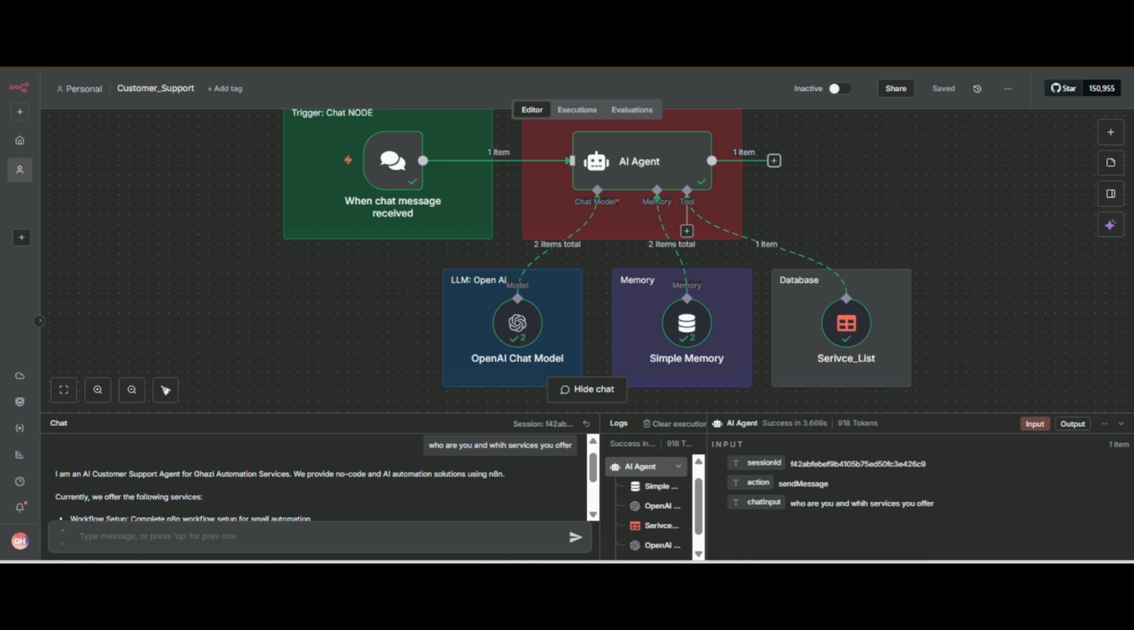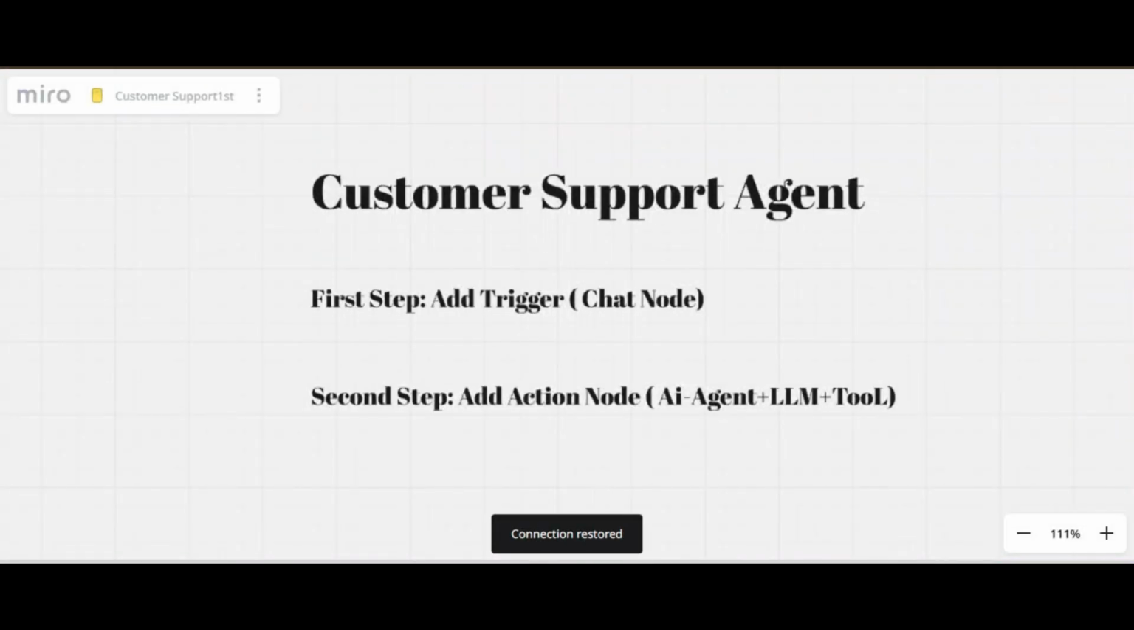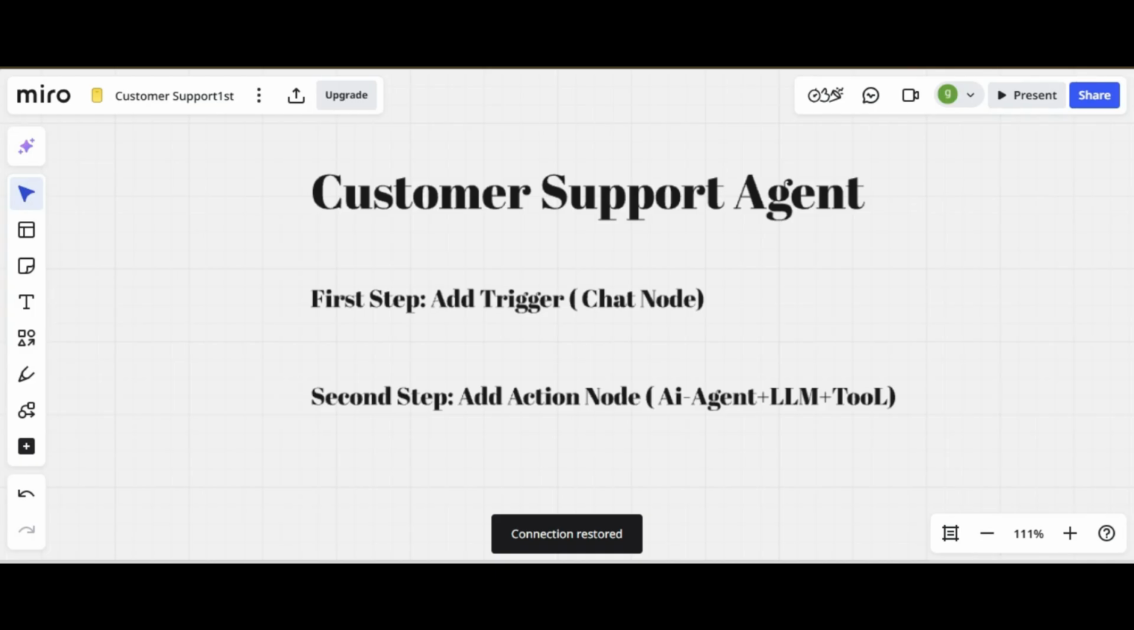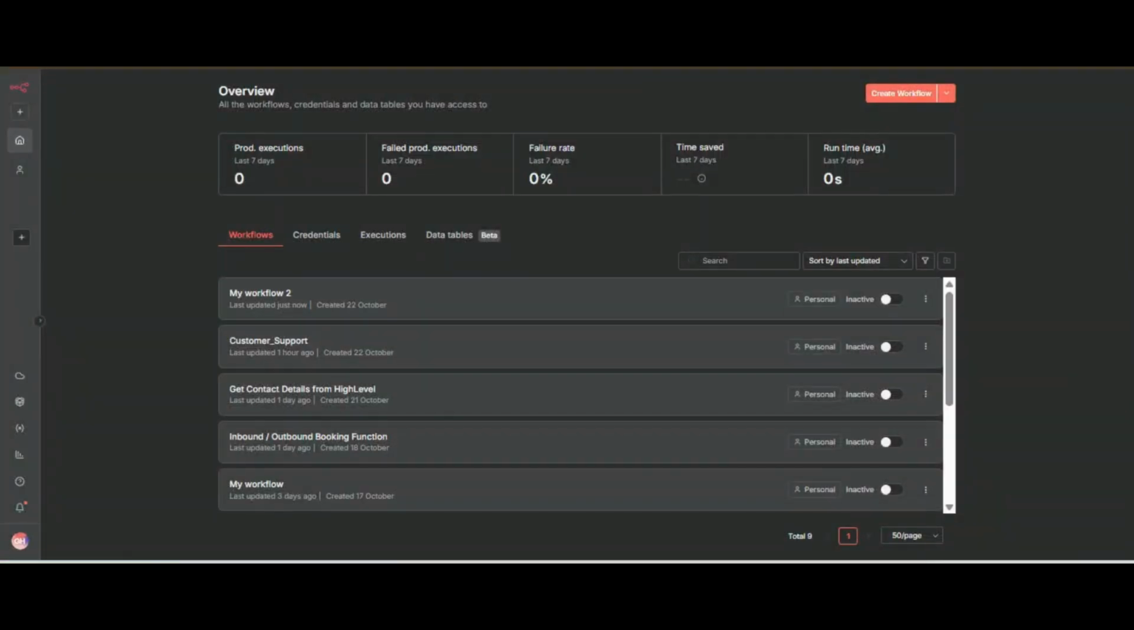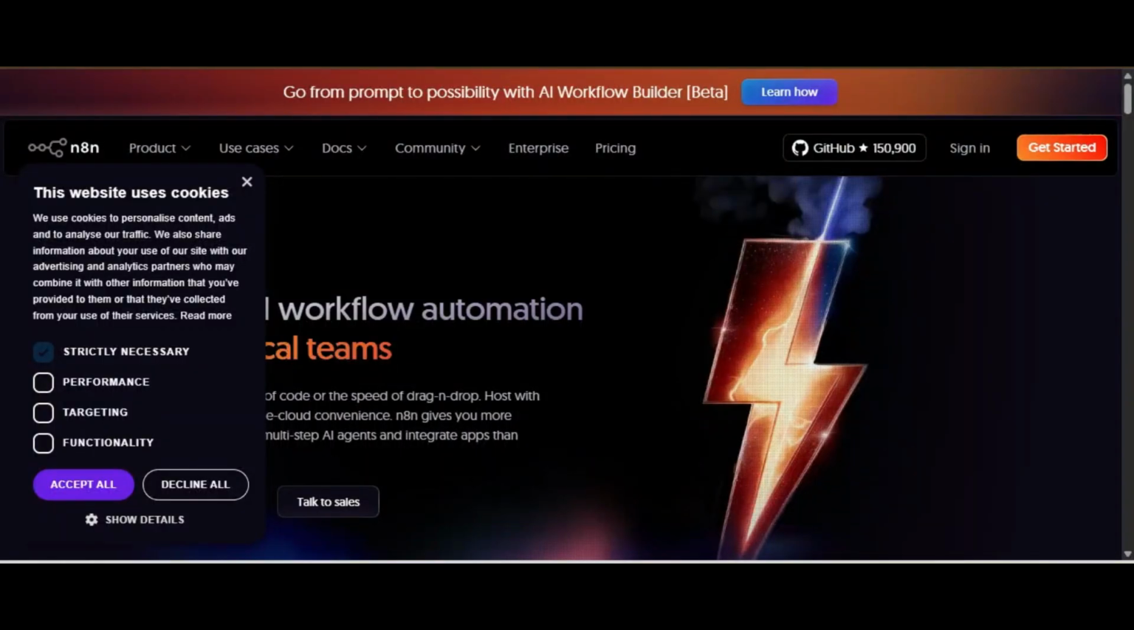So let's build this workflow. We have to build a customer support agent. First we need a chat trigger. If you don't have an n8n account, first go to n8n, click on get started, and sign up with your email.